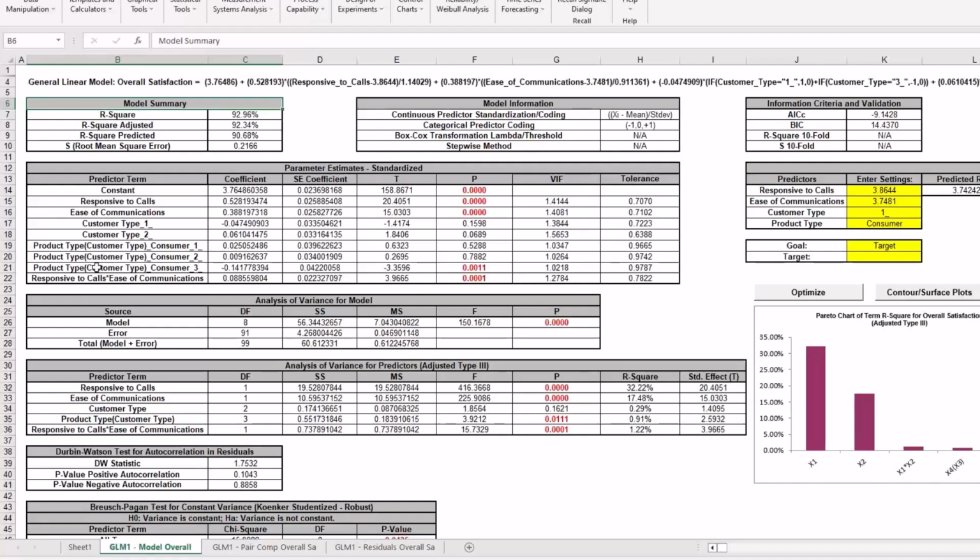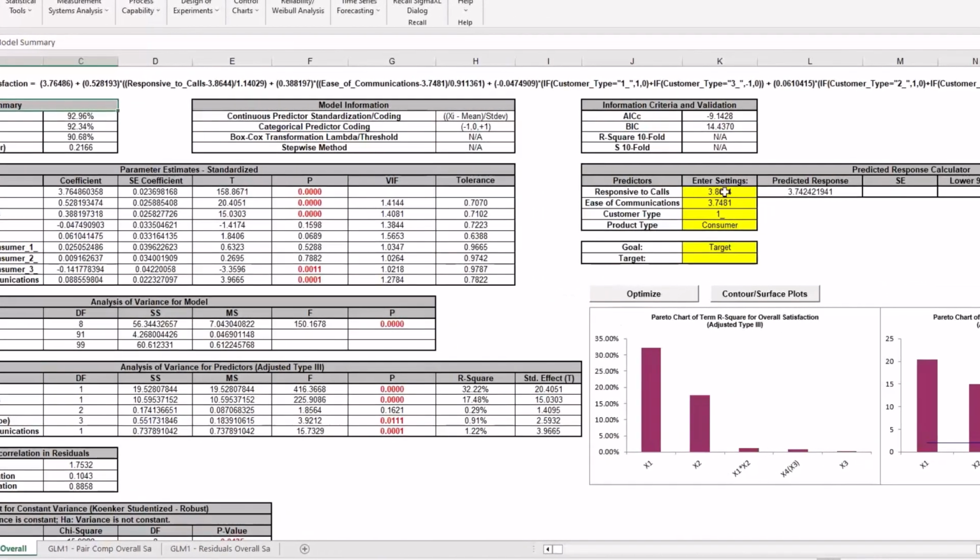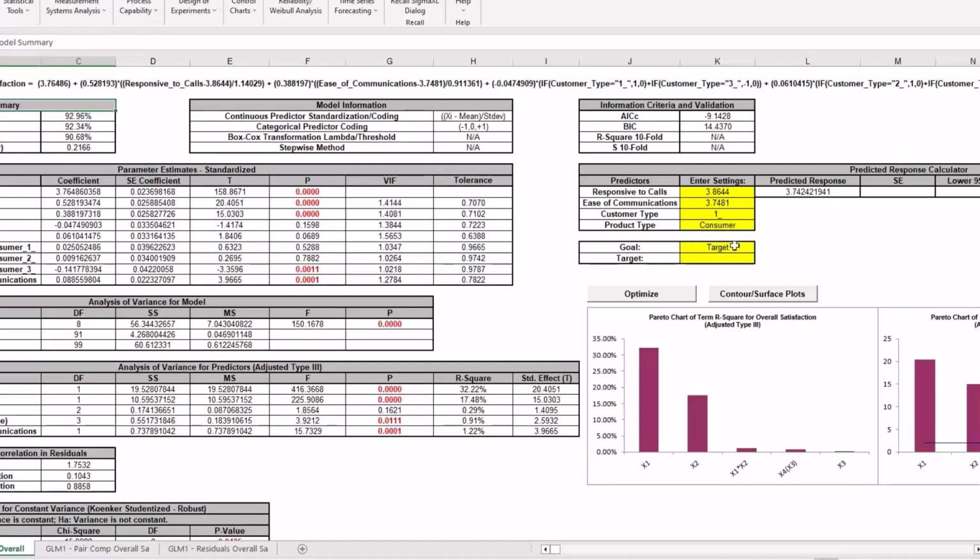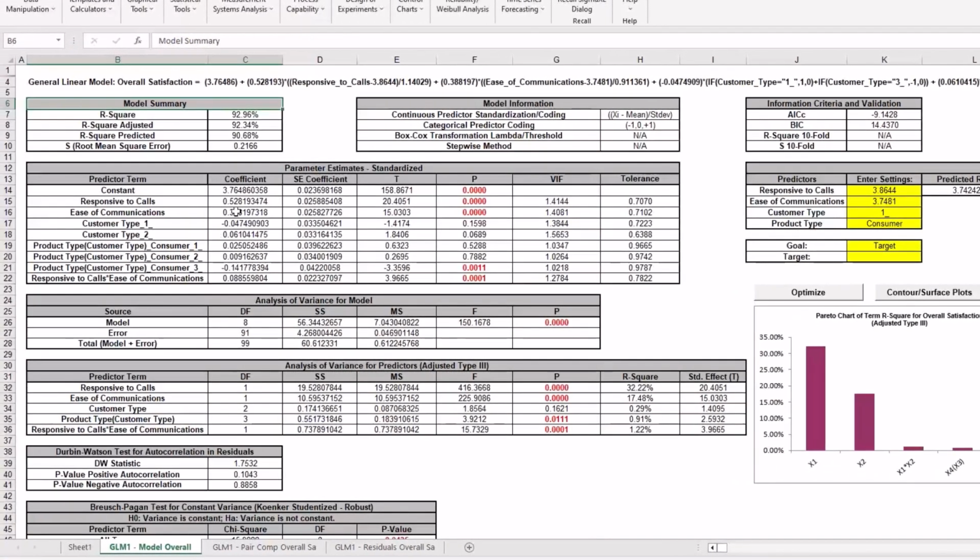So you have product type nested within customer type, consumer, customer type 1. Product type nested within customer type, consumer for customer type 2. Product type nested within customer type, consumer for product type 3. These are the different coefficients. So depending on what you plug into your predicted response calculator, this is used to make the prediction.